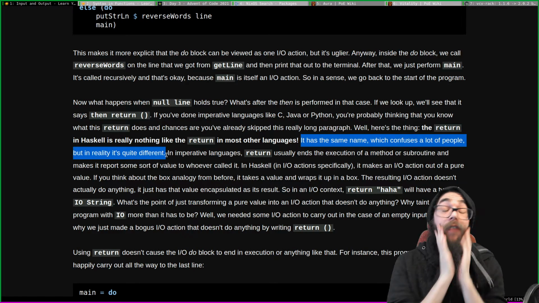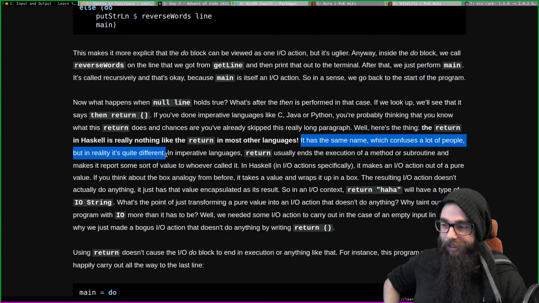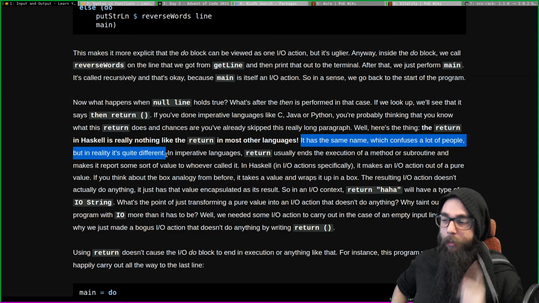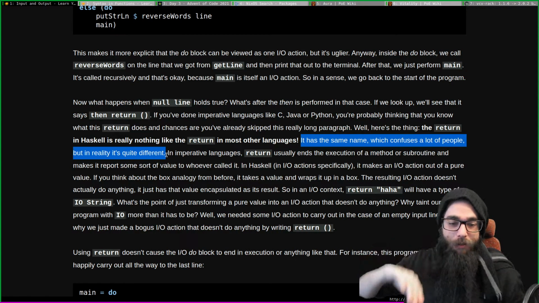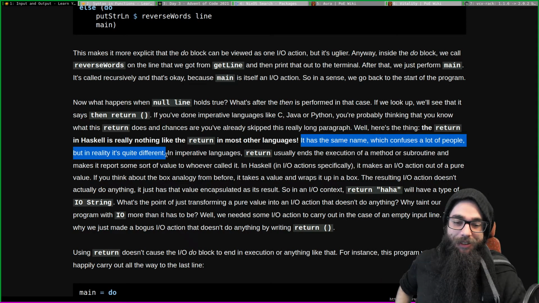Why did you name it return? Whoever named it return should have a slap on the fingers. Yeah. Colgate on tab says, oh, poor souls who skipped that paragraph.